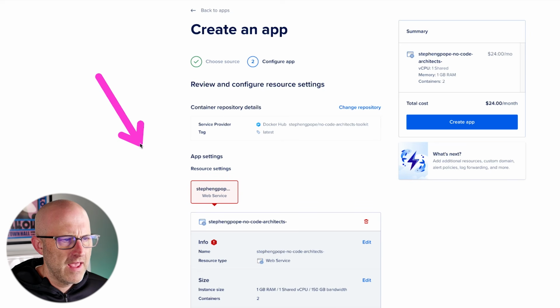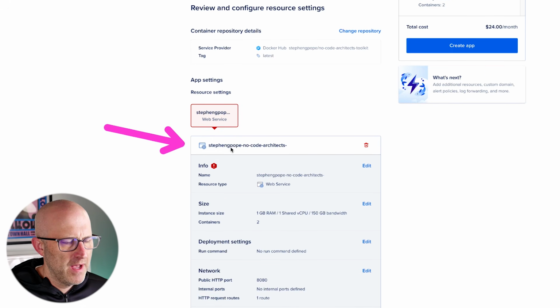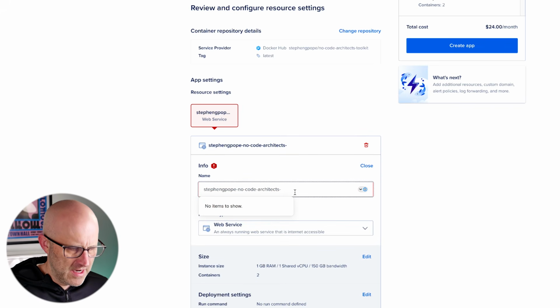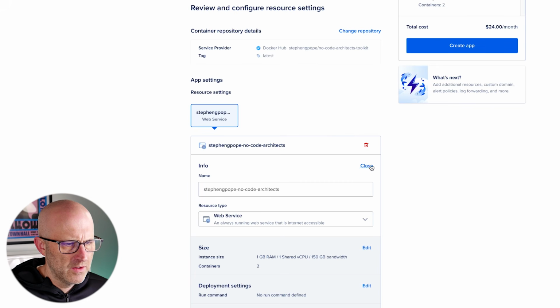Then we need to configure the app. Based off of the name of my repository, it came up with a name, but it's actually got an error right out of the gate. So we need to fix that. It looks like it's just that additional dash at the end. So I'm going to edit this, take out that dash, and that error went away. I'll go ahead and close that.